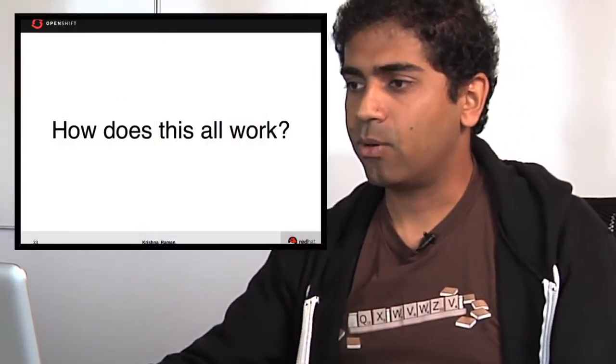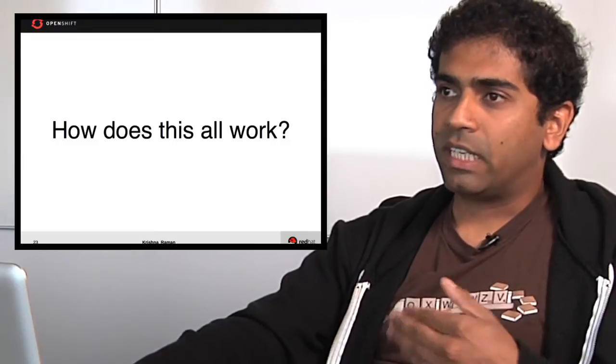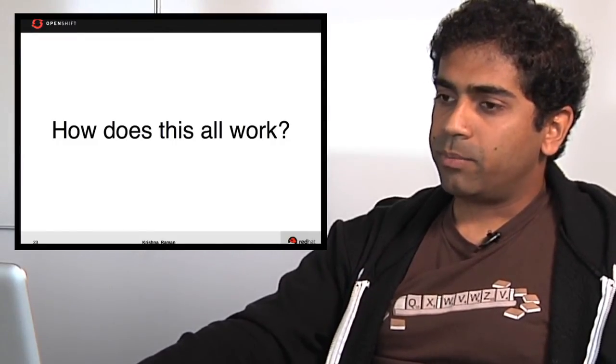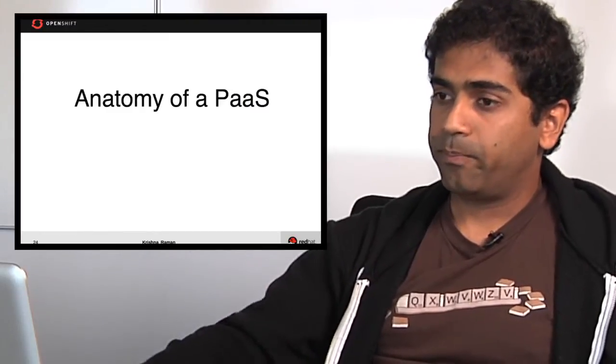Let's take a look at how all of this works and what it takes to build a PaaS like this. There are two major pieces to this. There is the broker and there are the nodes.